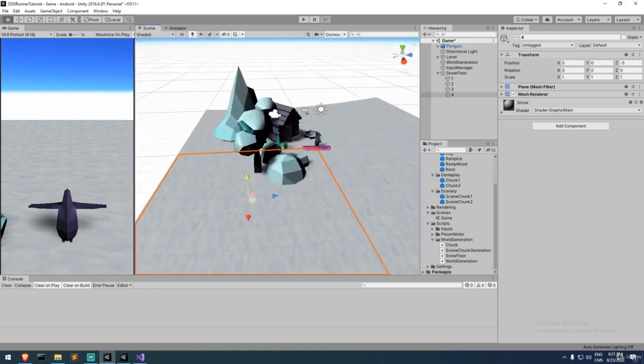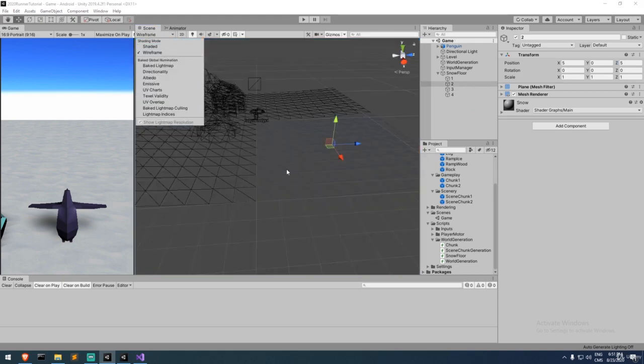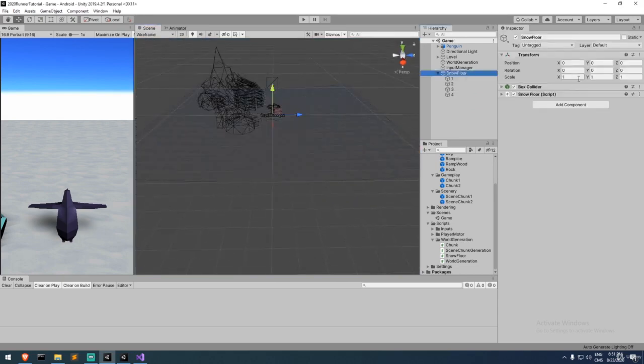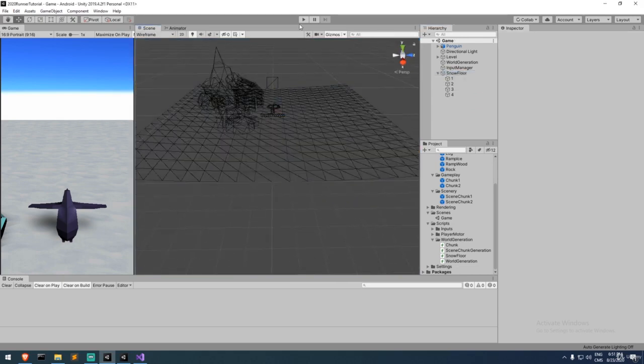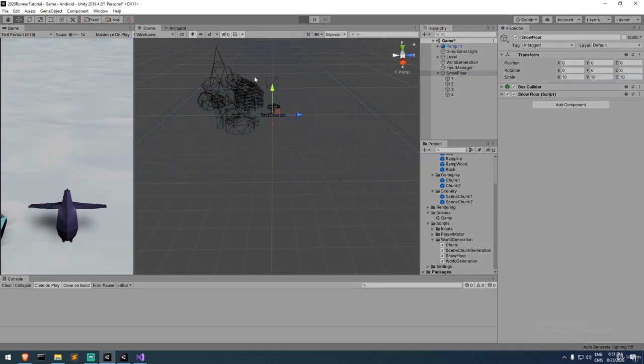So I hope you understand that the only reason I did that is so I could get a tad more vertices to play around with when I do scale this one up. So now if I go back to game and scale this to 10, 10, 10, we should not have the same behavior as we just did.